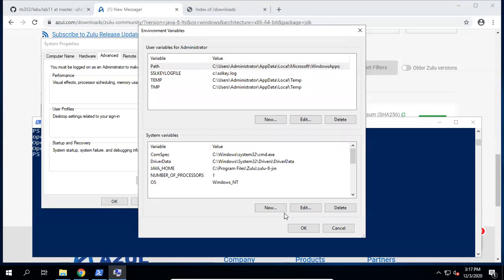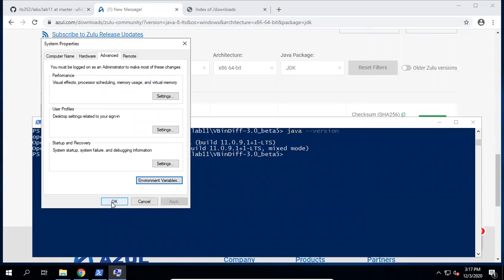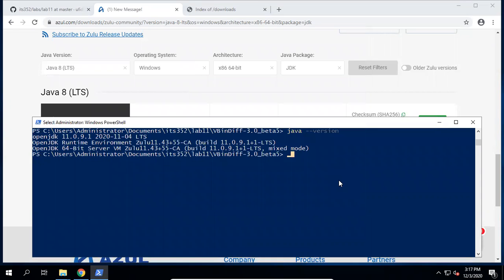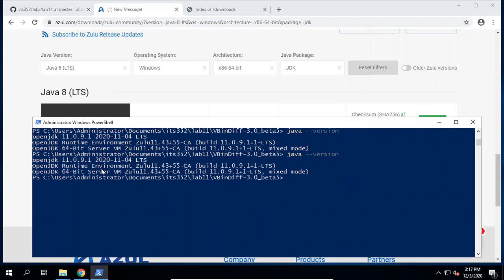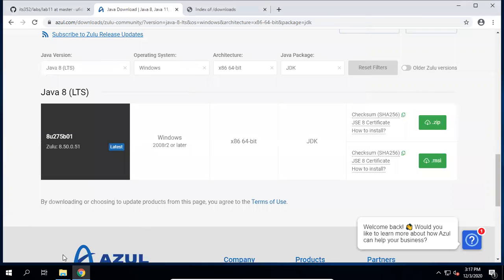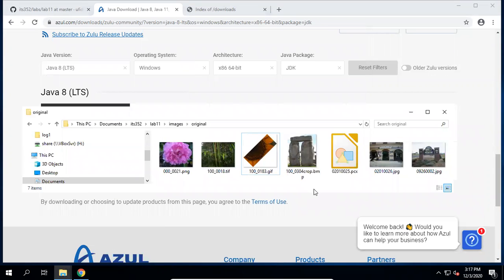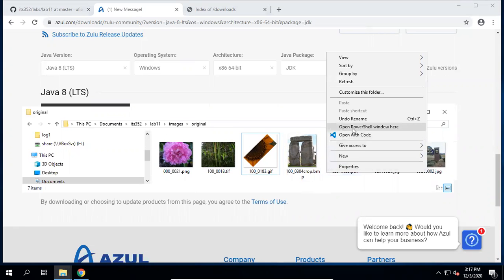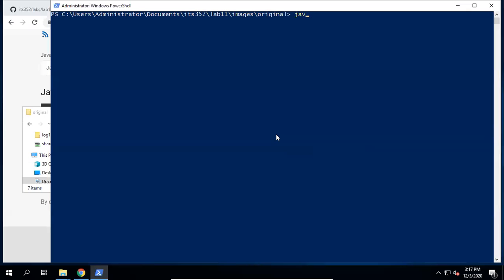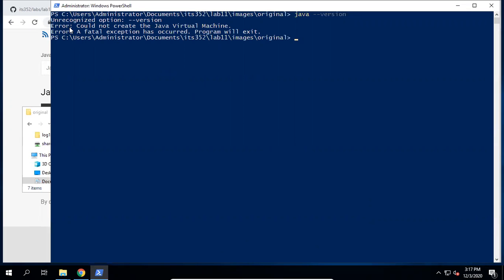So if I move it up, this time the Java from JDK 8 will be used. I need to close this one to load the environment again. Press shift and right click. I type Java dash dash version.